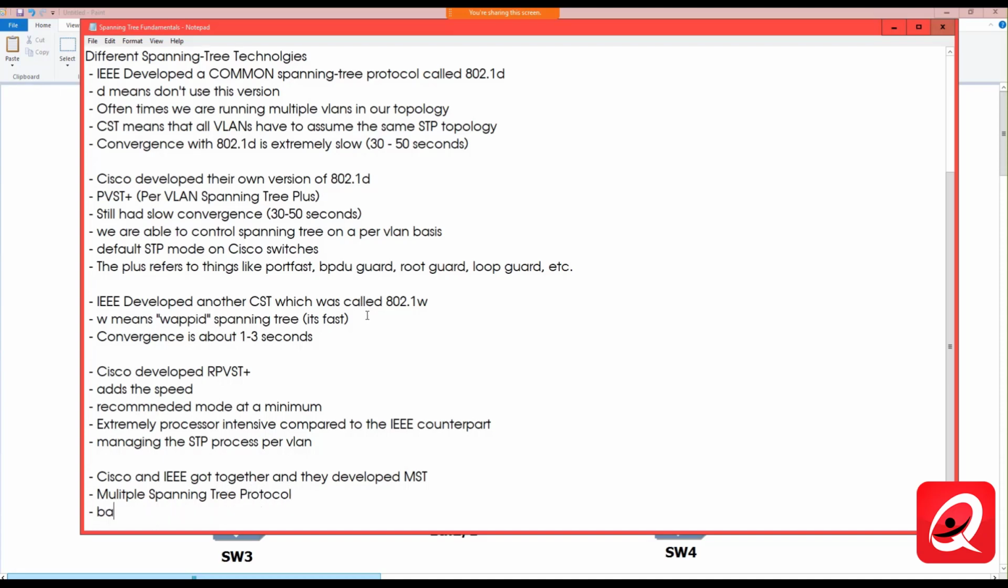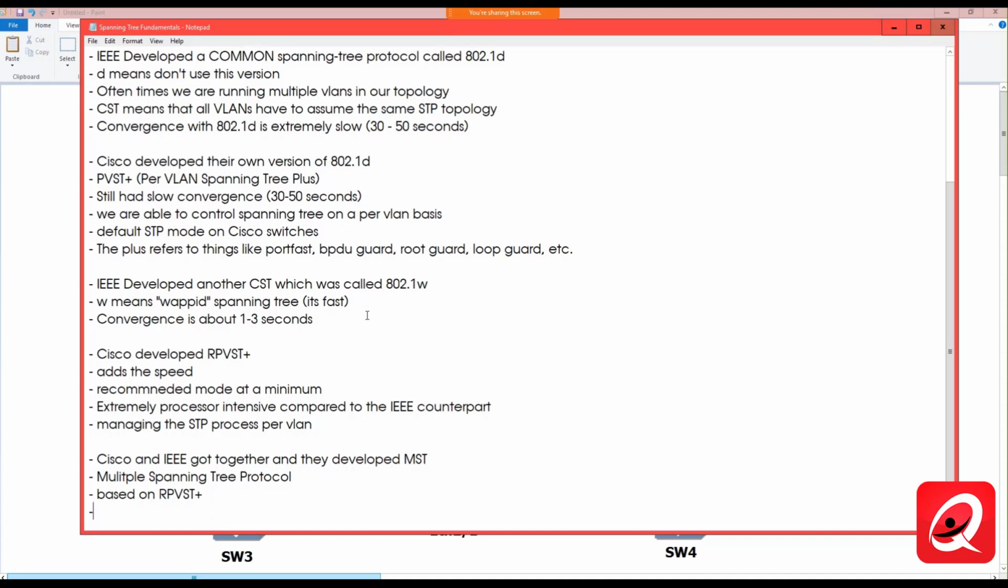It is based on RPVST Plus in that it includes all of the fast timers and the convergence time is relatively quick, but it reduces the overhead significantly.